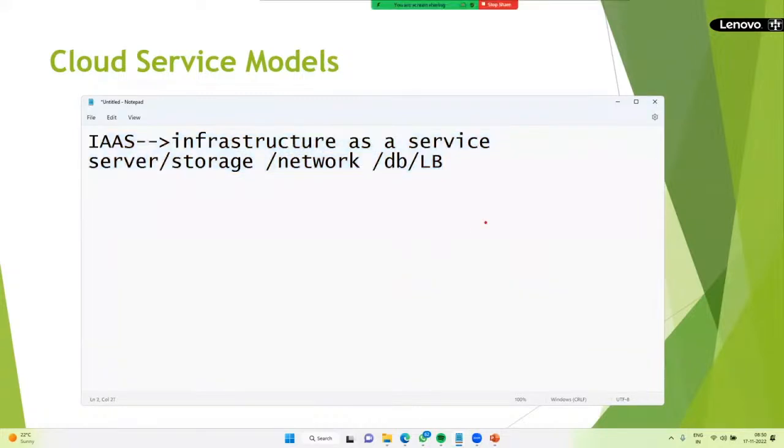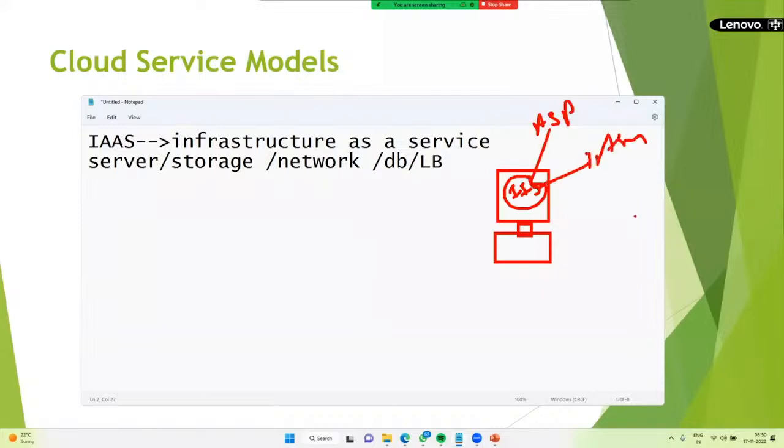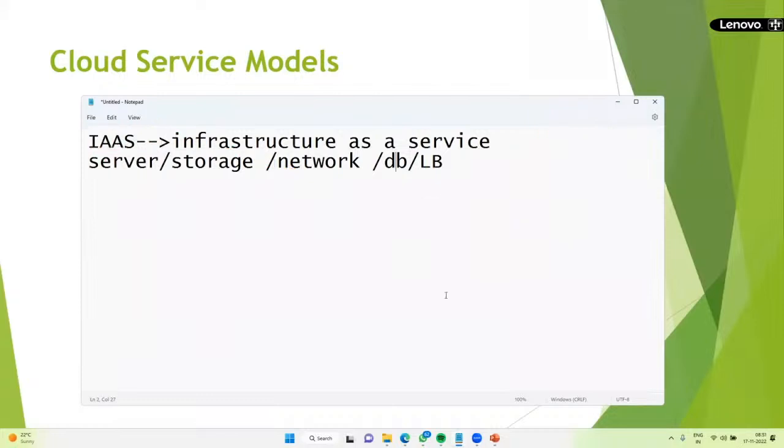Here, one thing you need to remember: they provide the VM. On top of it, whatever application you would like to deploy, you have to take care of that. For example, I would like to deploy one ASP.NET application. On top of the IaaS host, I deploy the ASP.NET application. So application development and deployment you have to take care of. Got it? They provide the virtual machines, and you take care of your application. That is infrastructure as a service.